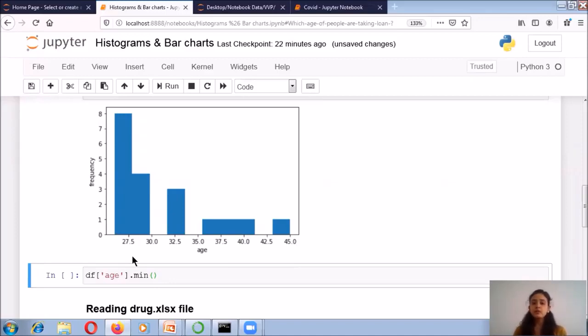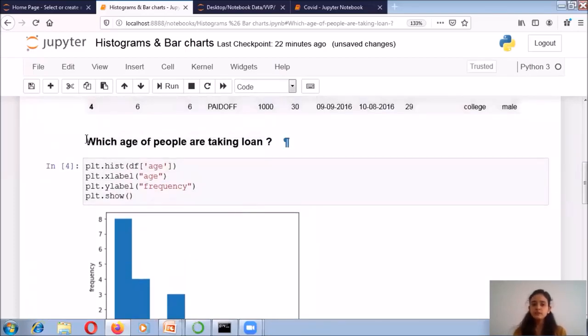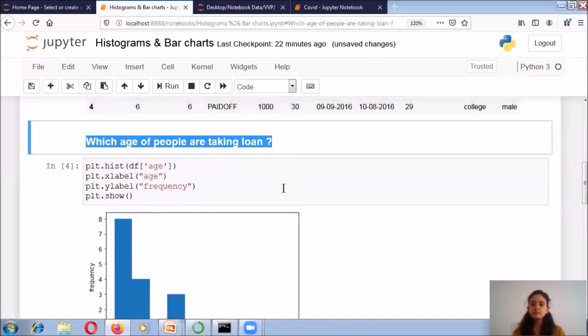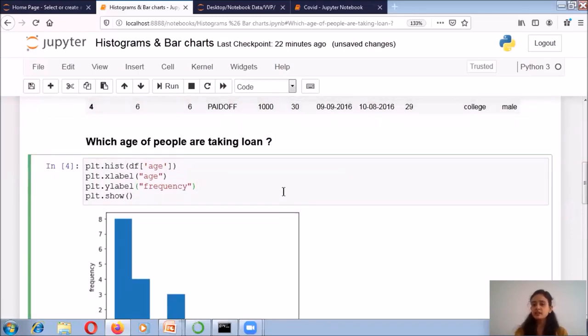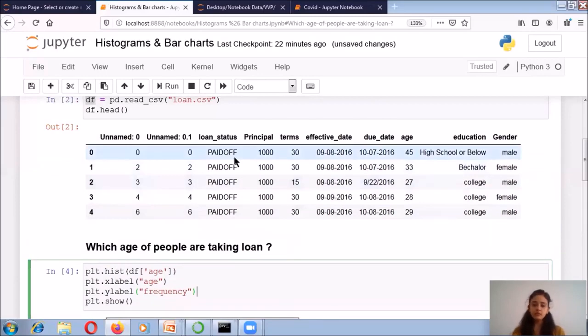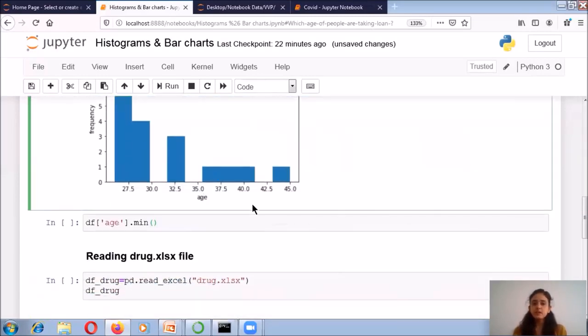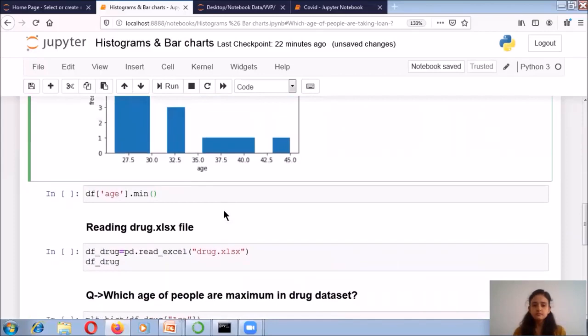The people who are very young, that is the age of 21 or 22, are not taking the loan. And the senior citizens are also not taking the loan. So the middle range of people, with ages between 26 and 45, are taking the loan. So from this graph I got the answer to the question of which age of people are taking the loan, from this loan data set. So I got the answer.